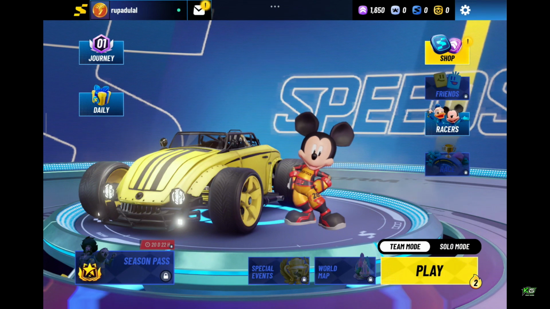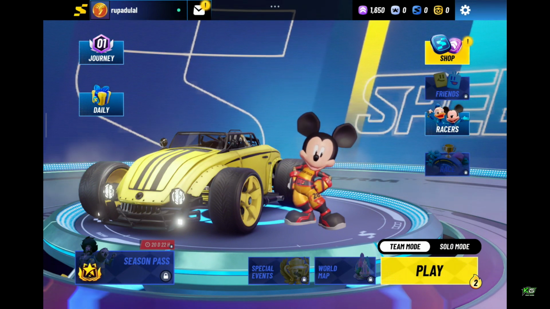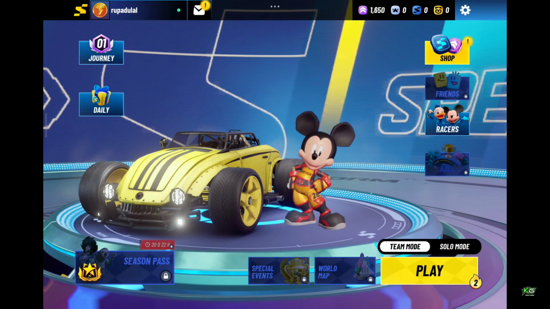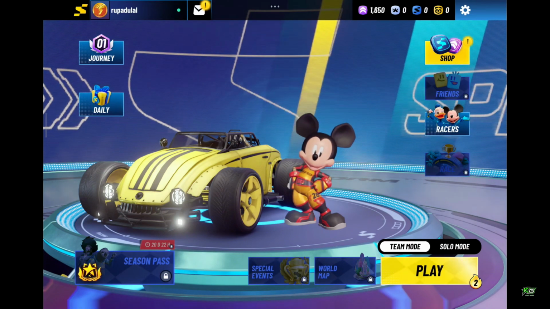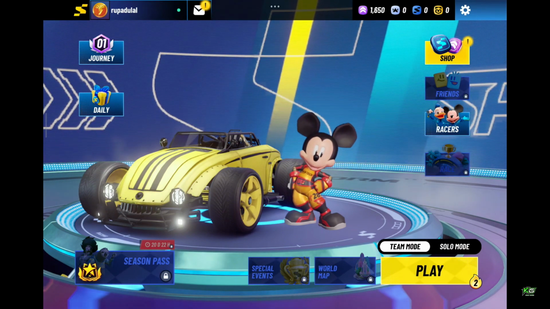Today in this video, I'm going to show you how you can link your Disney Speedstorm game to Gameloft, and it'll let you save progress, sync across devices and recover your account.